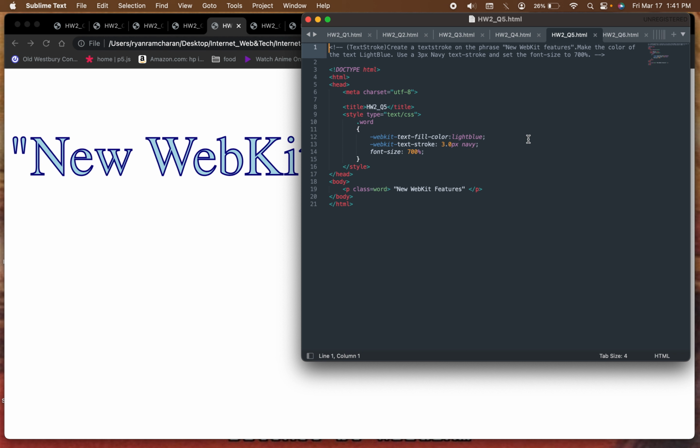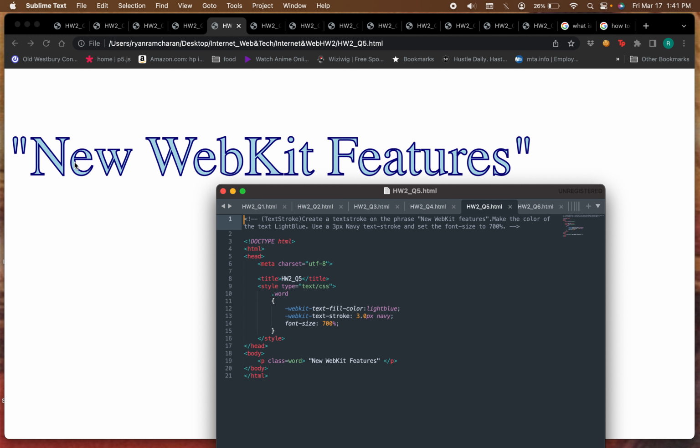So as we see here, it invoked whatever was in dot word, and as you see here, it has the fill color of light blue, and then the stroke around it is navy, and this is what the 700% font size would look like. Now to question 6.